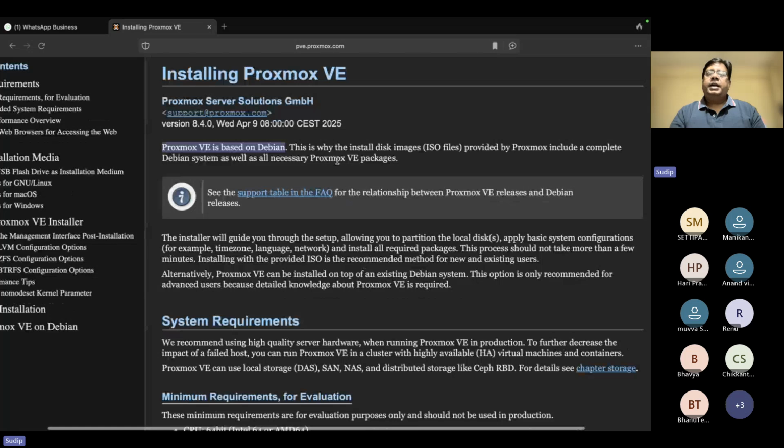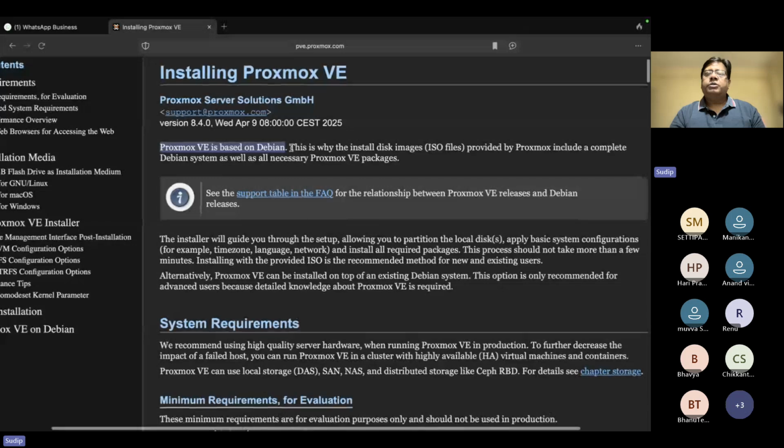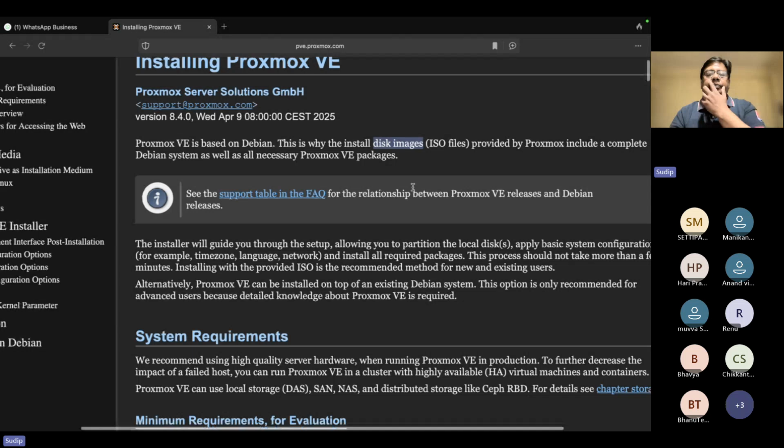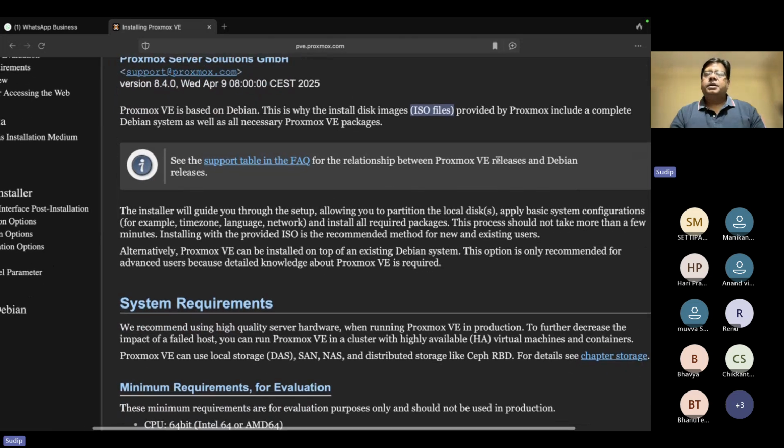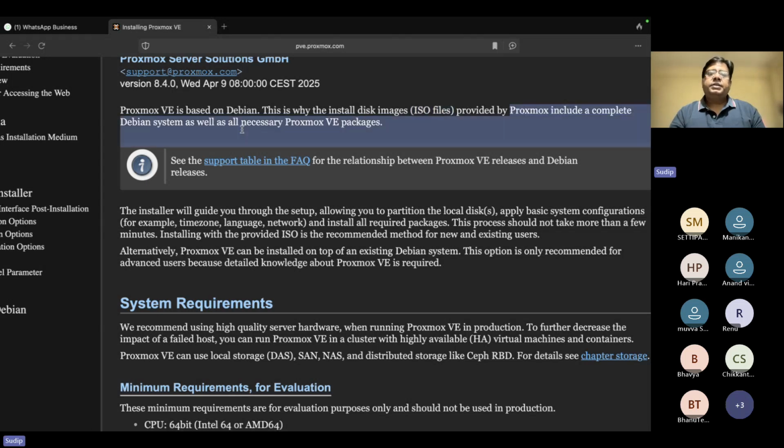Okay. And as we have seen earlier, during the installation of Linux and Windows on virtual machines, we need something called ISO files. Okay, ISO files are nothing but disk images. And through the link that I had shared through OneDrive, you have downloaded these ISO files. Okay, if you see here, the ISO file that you have downloaded for Proxmox includes a complete Debian Linux system and necessary Proxmox packages. Okay.